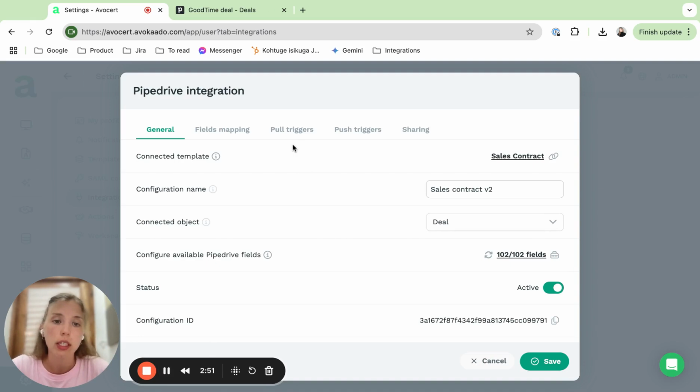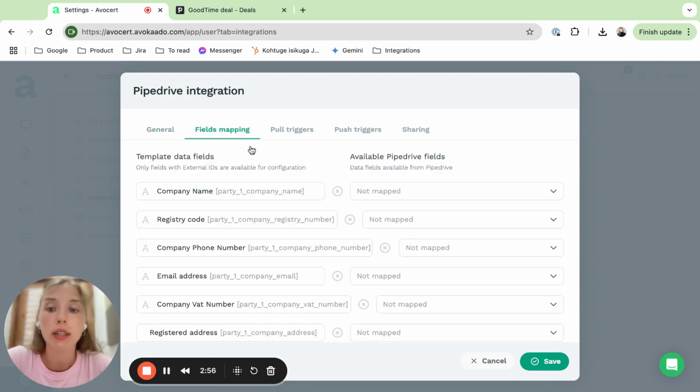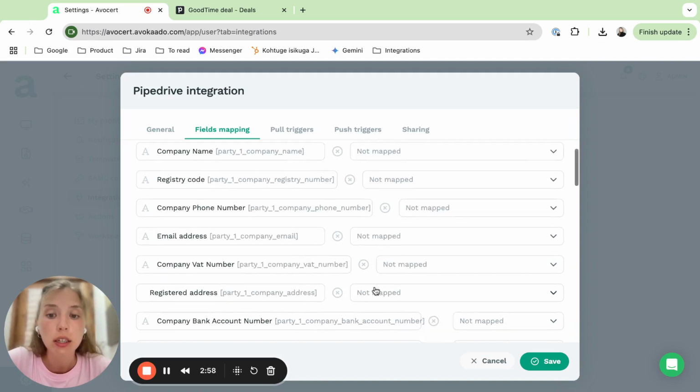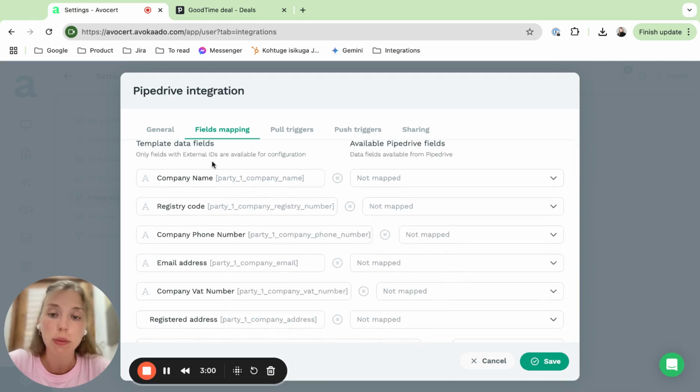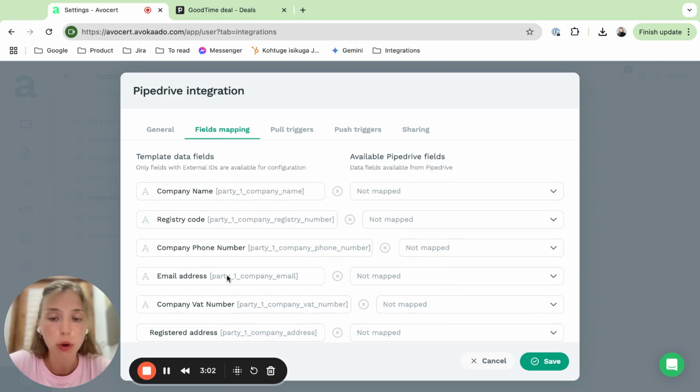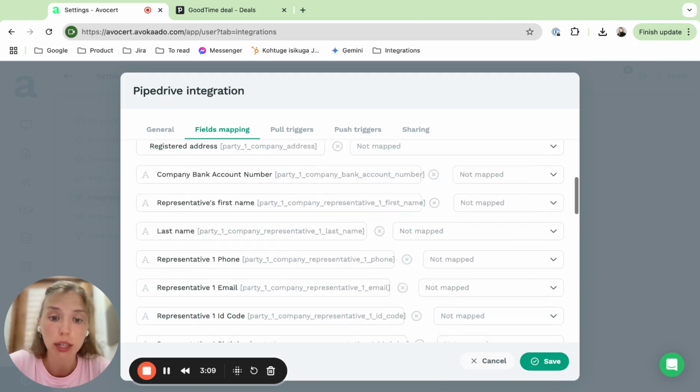There are a couple more fields here, but I won't go in there today because I want to show you where the real value lies. Here you have fields from the template, again, based on your own set of rules. And the other side are the fields from the software, in this case, Pipedrive.